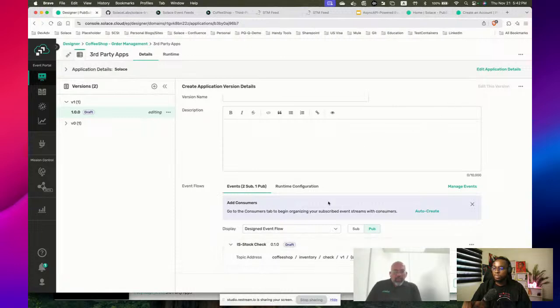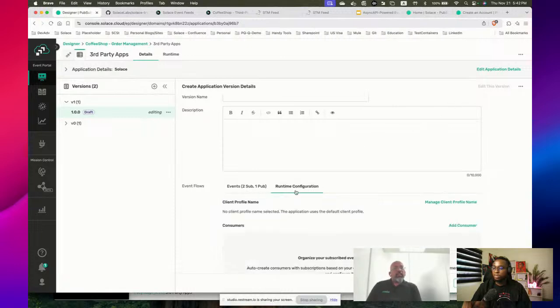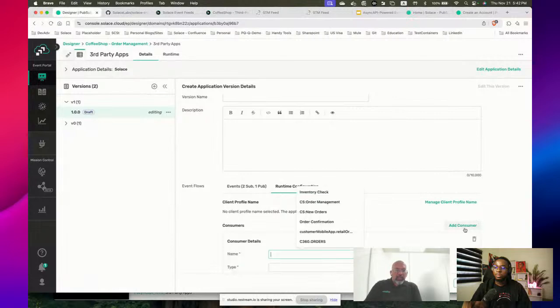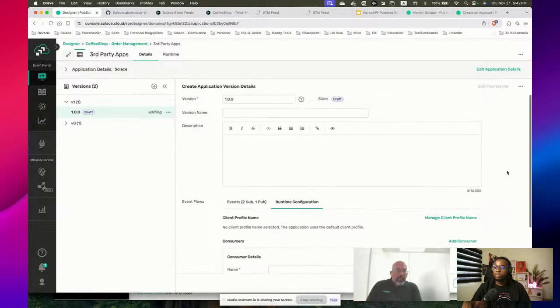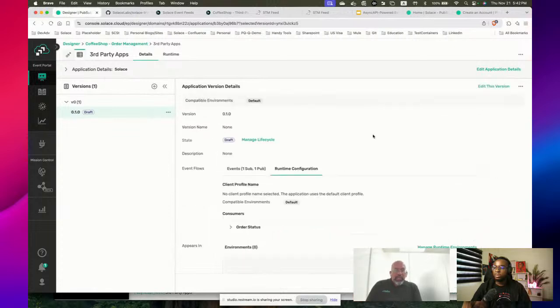And it's not just about that, there's also runtime configuration. I want to create a consumer, and I want to set up the queue with the subscriptions. All those rules, all those administrative activities can also be made part of the application design, right? Add a consumer, and then I give it a name and a type of queue, event queue, direct client. So I will not go there. But the point is, once you create a version, it has all the information that's needed.